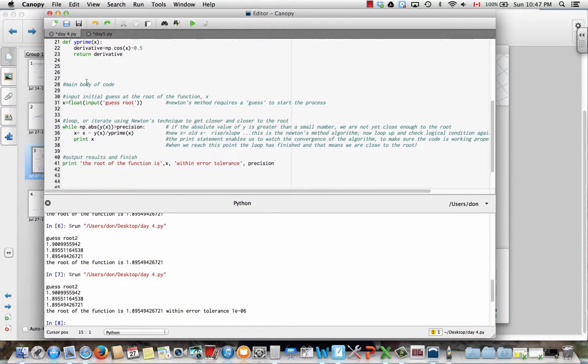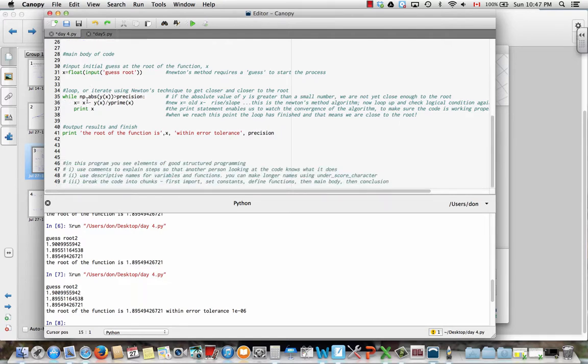All right, here's the main body of the code. Newton's method needs an input, so we always start with an input statement. And then here we have a while loop. Similar to last time, we're going to loop as long as the y value is greater than precision, because if the y value is greater than that, then we're not as close to the root, not as close to the 0 as we want to be.